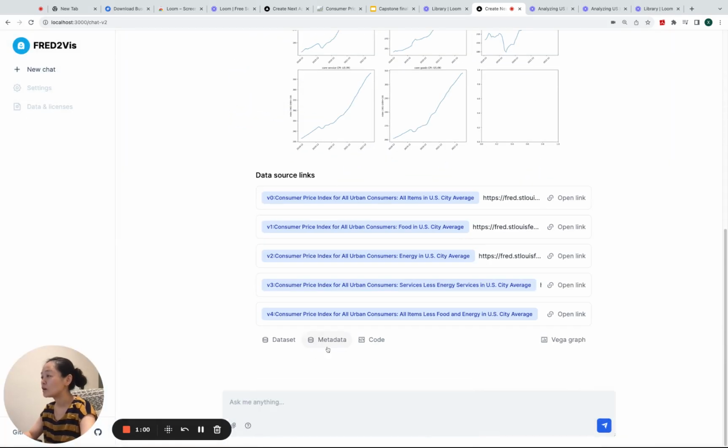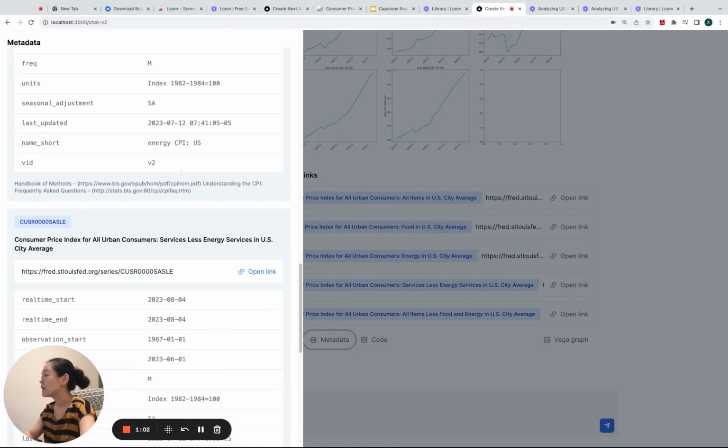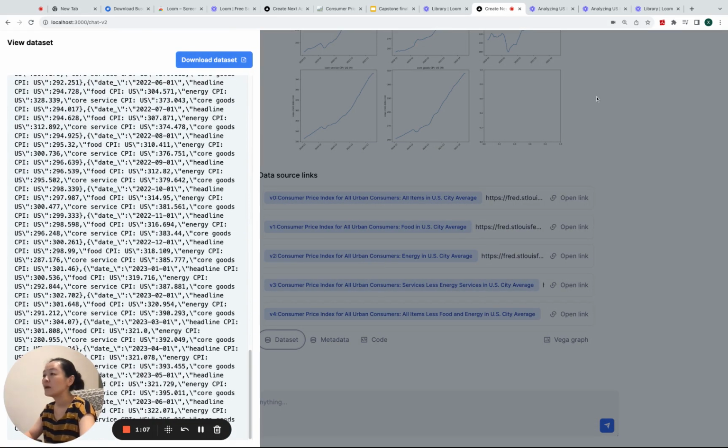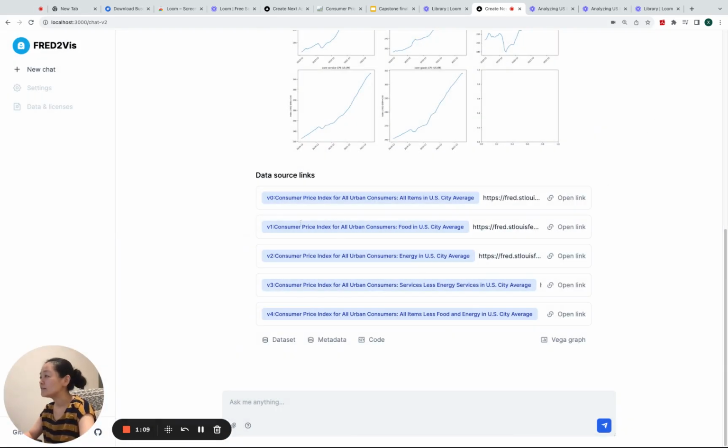If you want to know more, you can click on metadata. If you want to download the data, you can click on datasets. We also assign a VID system for all the outputs, so you can interact with the system by referring to the data using this VID instead of typing a long name.